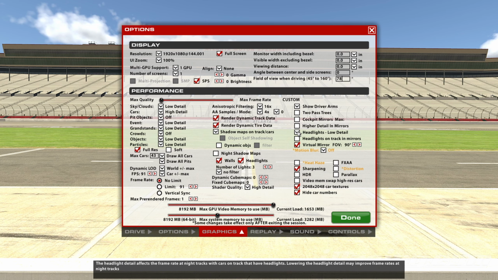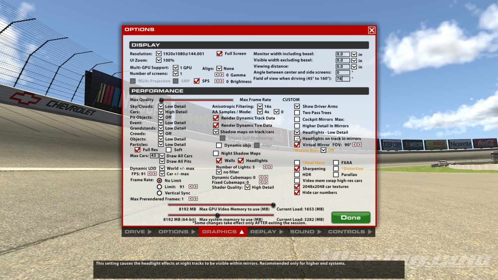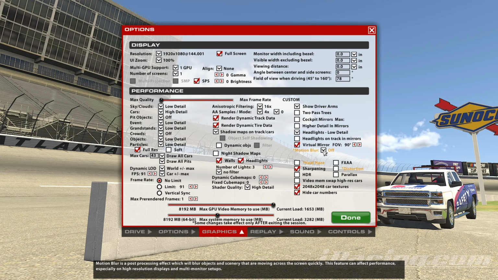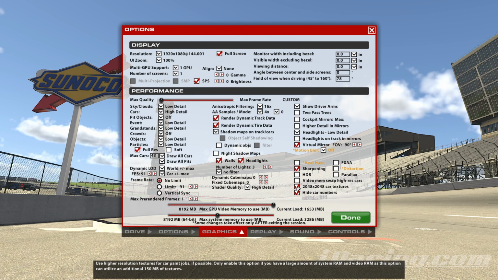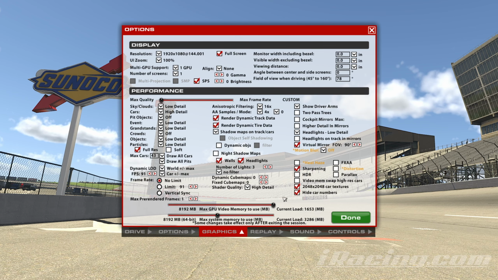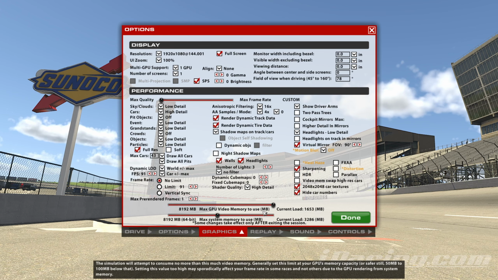Headlights set to low. Headlights on track and mirrors unchecked. And virtual mirror checked, but again, that's personal preference with the FOV set to 90. Motion blur is set to off, and for the bottom right, check sharpening if you have VR, otherwise have it unchecked. Check 2048 car textures and check hide car numbers to see stamped numbers for those that use trading paints. Don't worry about the bottom sliders yet, as we will get to them later.